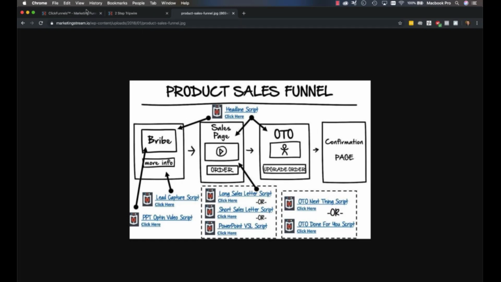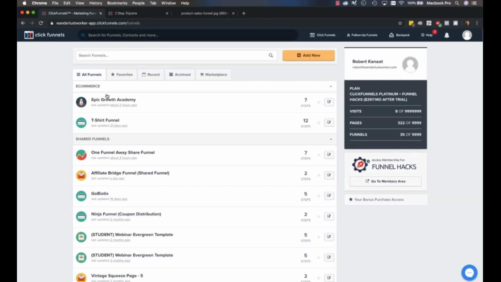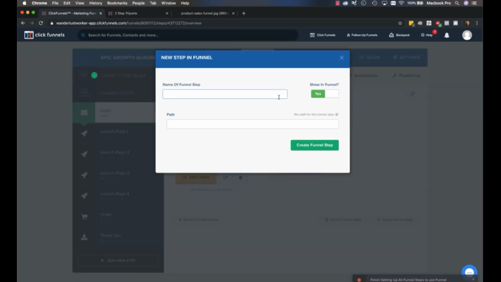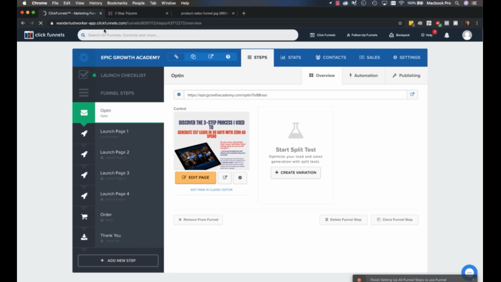What this looks like in the whole funnel ecosphere is pretty simple. If we jump back out to the funnels and come back to the funnel that we were playing around with, the Epic Growth Academy, we can see that right after the opt-in, for example, we can add a new step. There's in fact an order step here. We can move it if we wanted to. So let's just do that. That's really simple, really straightforward.